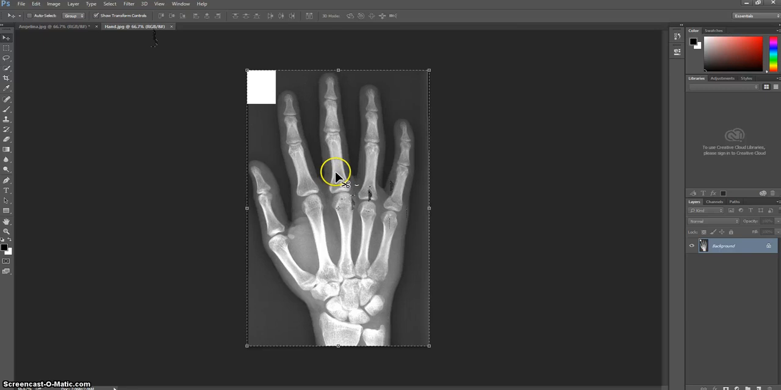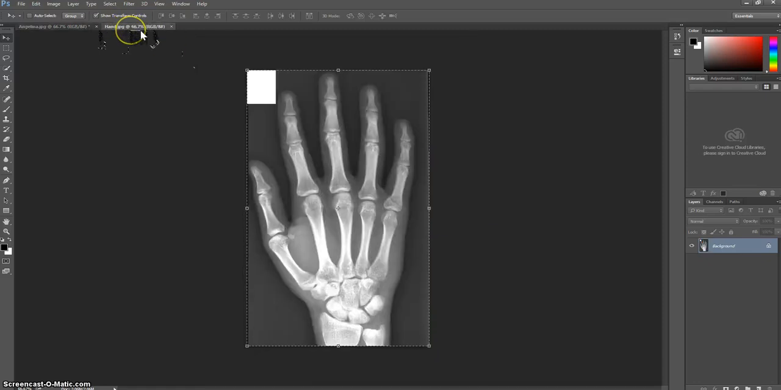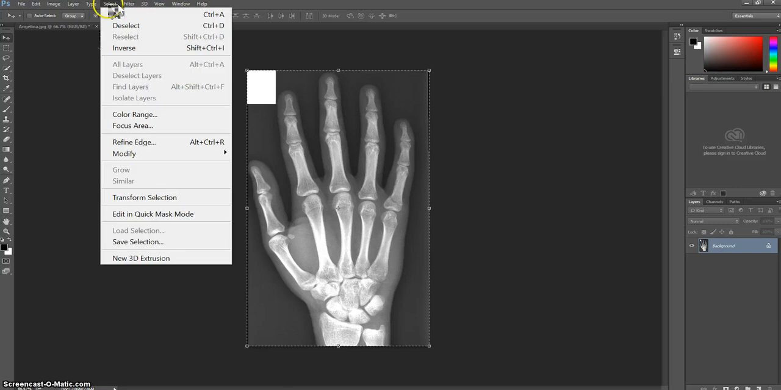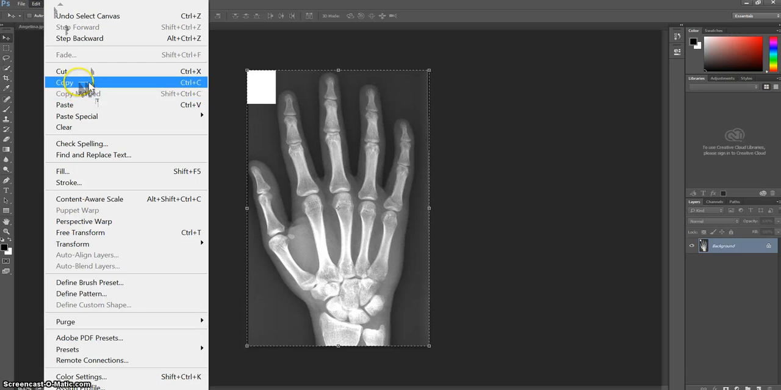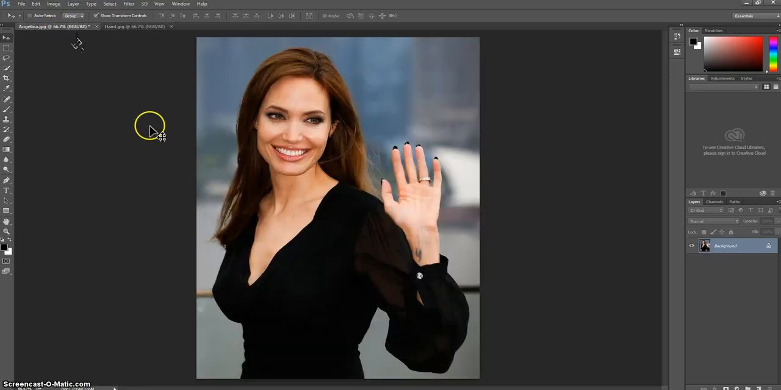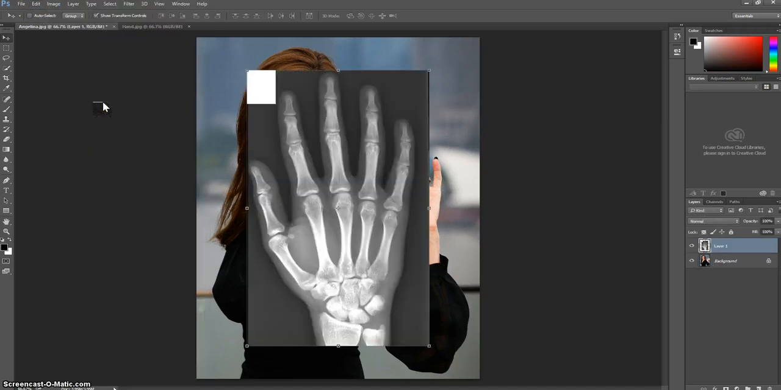Now, the hand that's been x-rayed is in a similar position to the way she's holding her hand. It's not exactly the same, but very similar, and we're going to make those fingers fit to the shape of her hand in just a moment. Now, the first thing I want you to do is just go to the Select menu on the hand and select All, and then go to Edit and Copy. I'm going to copy and paste this hand onto the picture of Angelina Jolie. So I'll go to Edit and Paste, and that will stick the x-ray on top of Angelina Jolie.